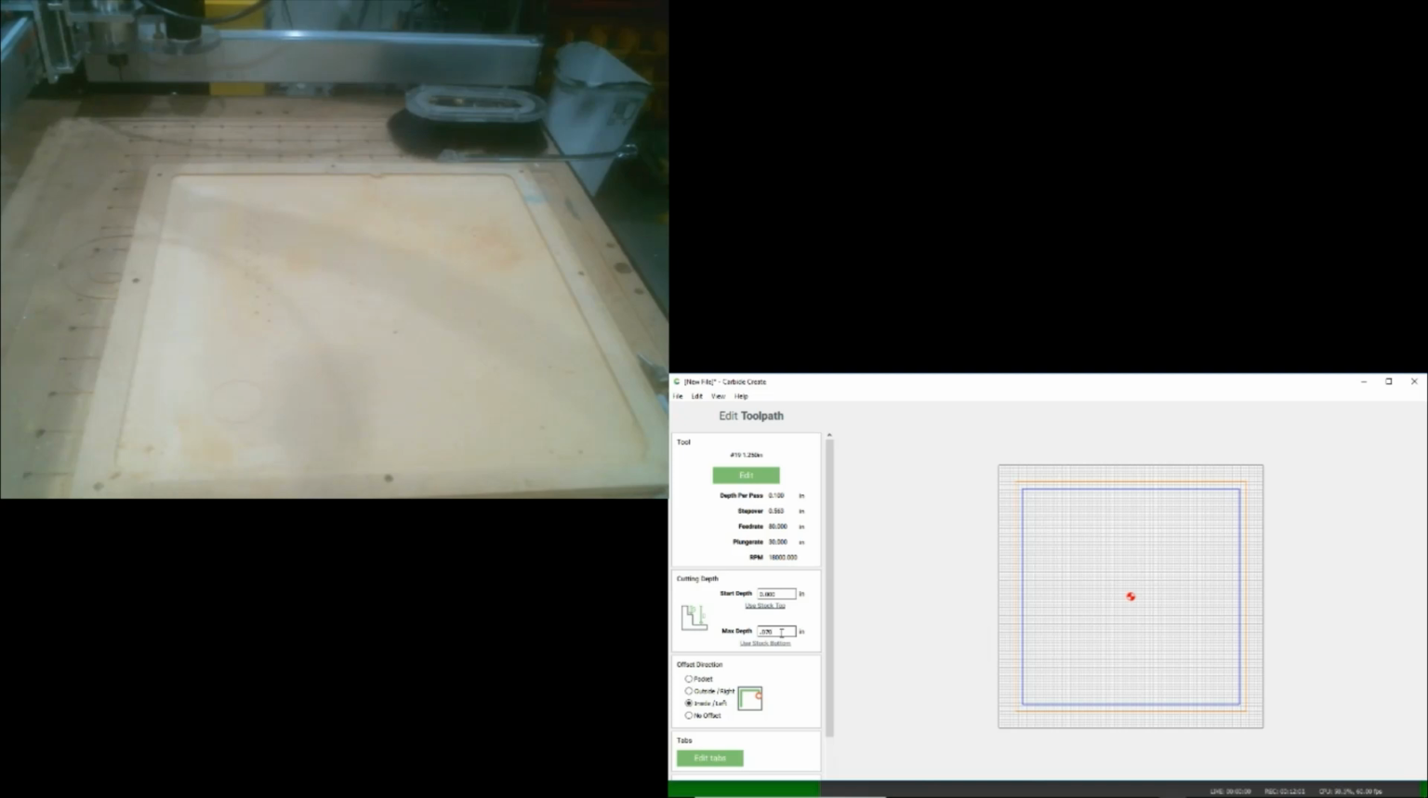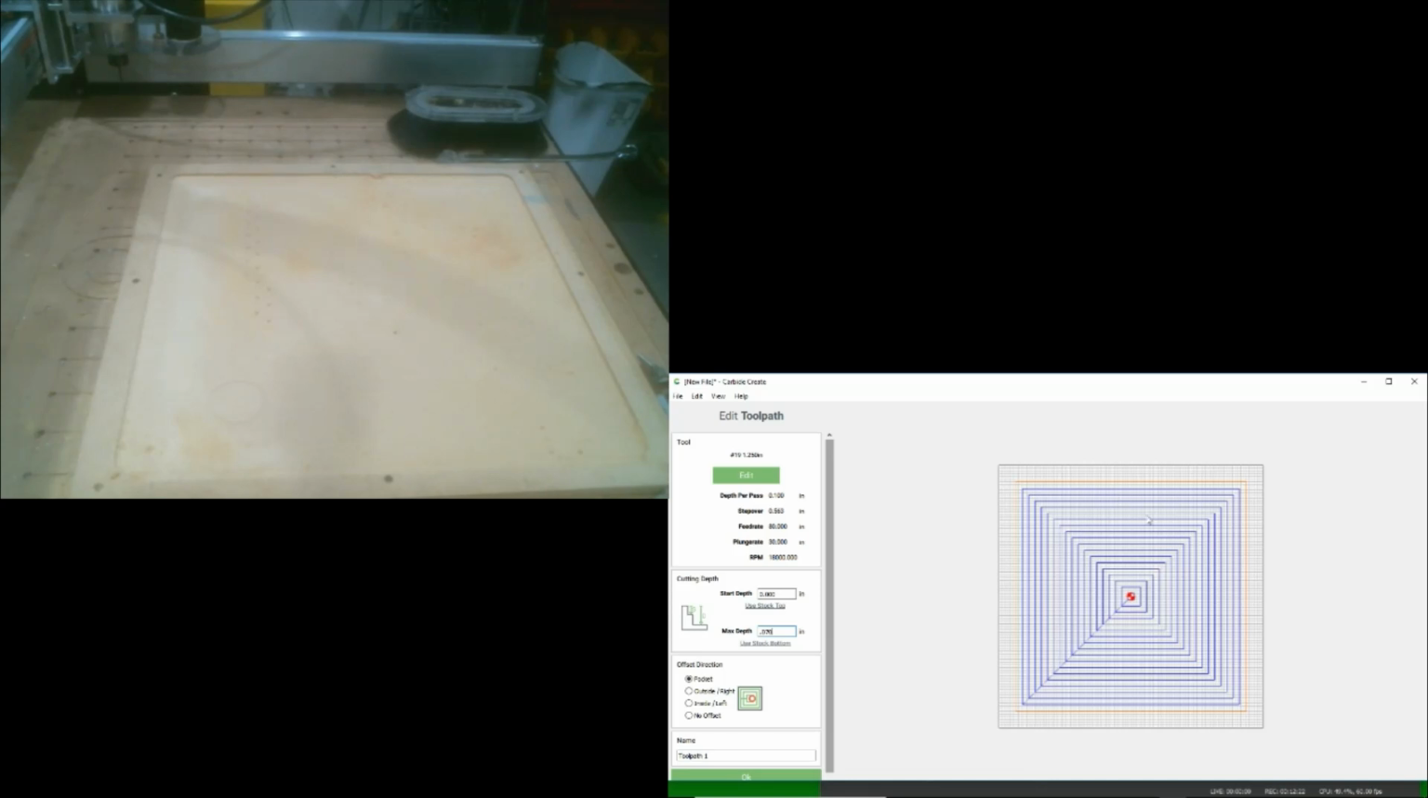And if it's not, I'll have to come in here and we'll have to adjust it, make it deeper. But I've run this before, so I'm pretty confident that that's going to be good. The next thing is the offset. They call it the offset direction, and it wants to know what kind of toolpath we want. Do we want a pocket, which just so happens is what we want.